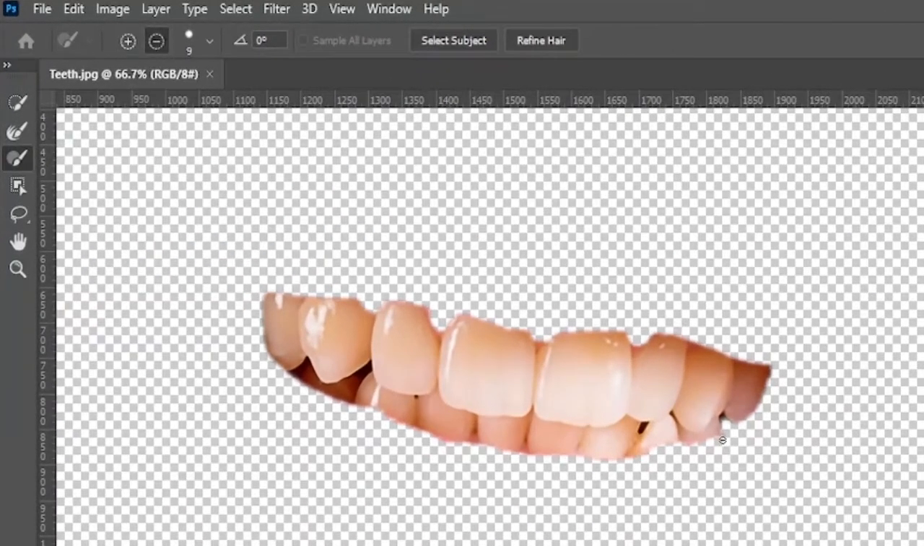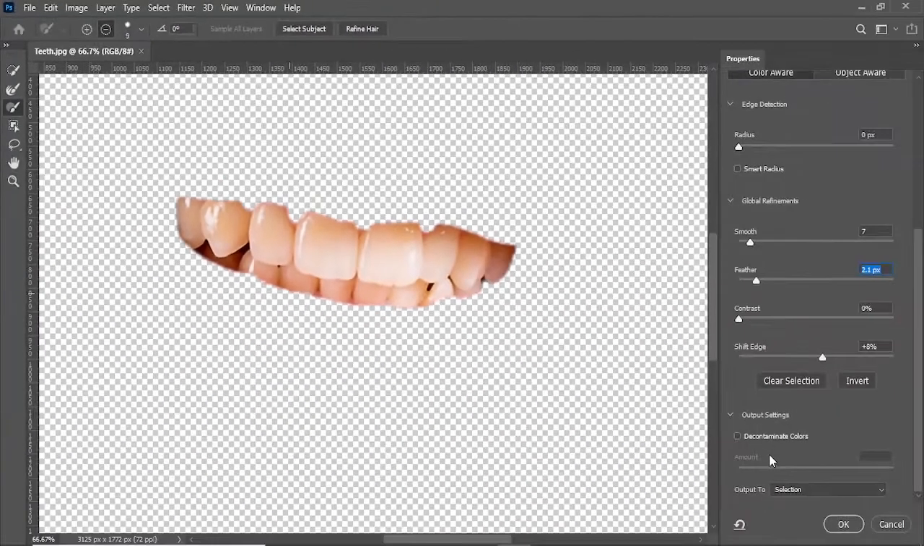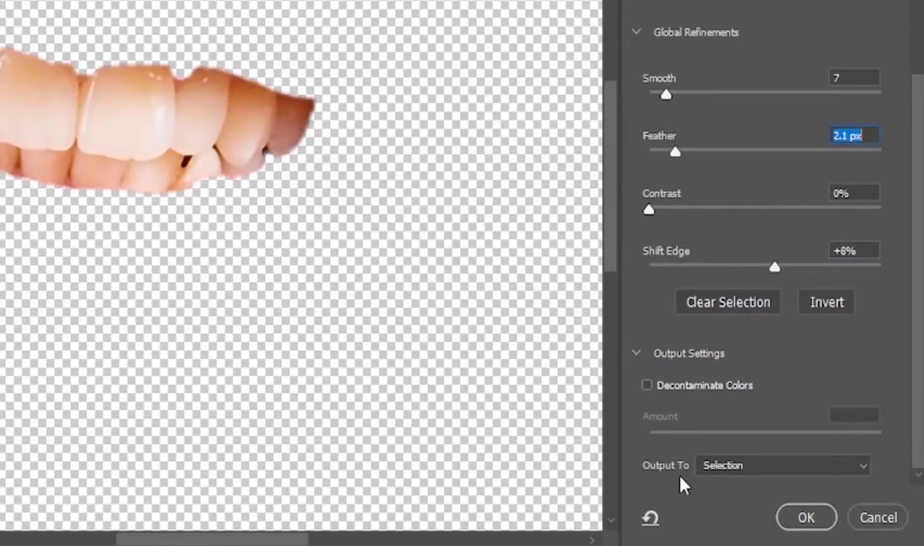And here I want to subtract this area slightly and from the bottom. By holding down the Alt key, I'll add the area and now I'll select it from here and the rest of the image is fine. And the output is set to Selection and then press OK.